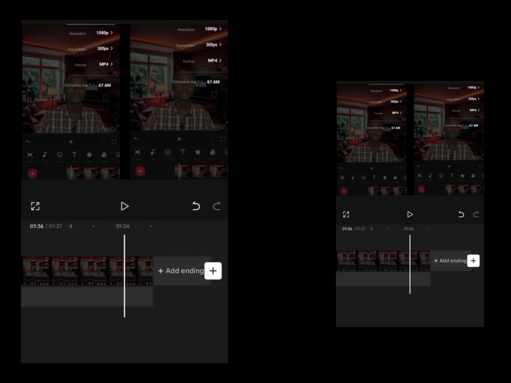So let's watch the scene. See, it just ends here. So that is how to remove the watermark from your video in CapCut.